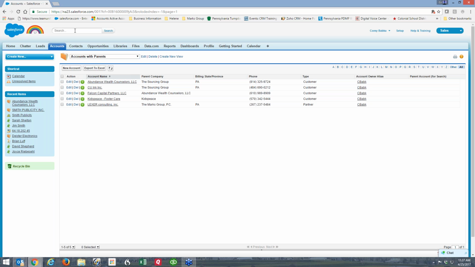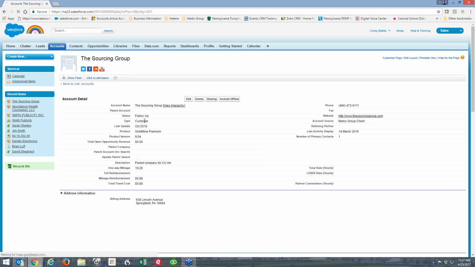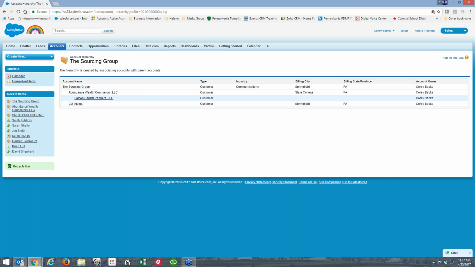Okay, if I search for the Sourcing Group, I'm only going to find the Sourcing Group. I don't find anything else. I can actually go here and see the hierarchy and see all the other records that are in there, okay? But I'm not seeing what I want to see.